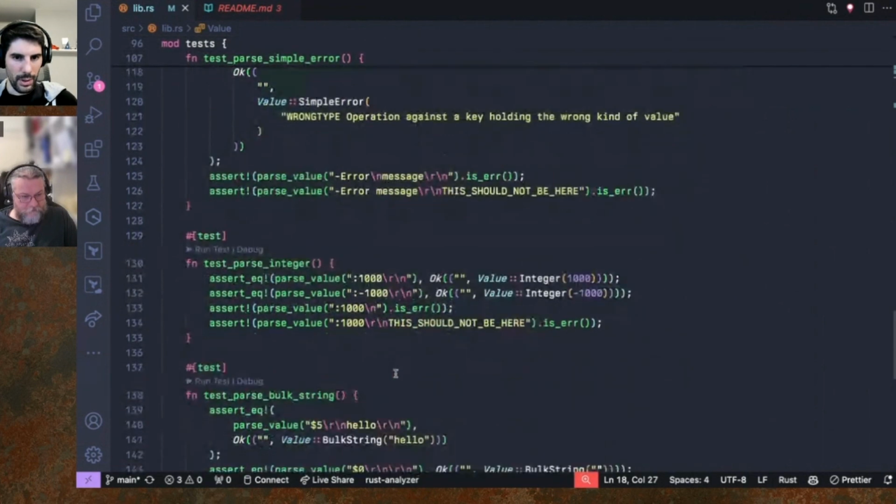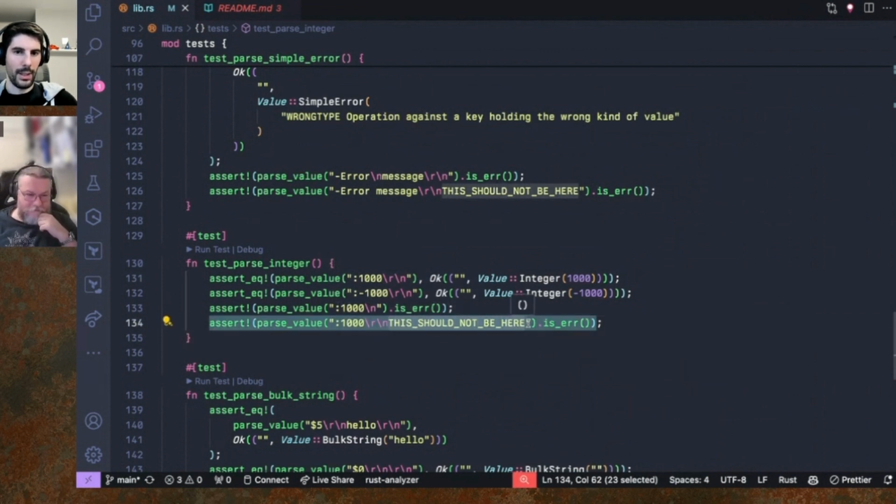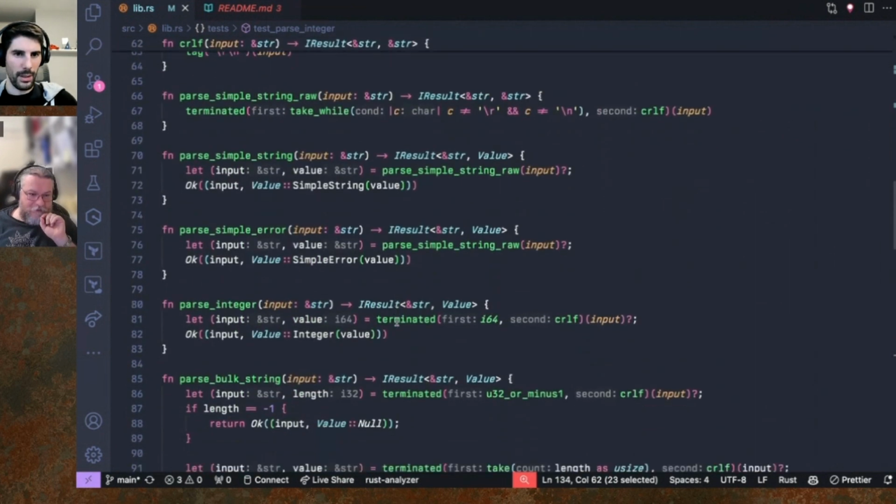Parse integer, what it is here. So we are saying that if you parse an integer, this one was working, right? Yeah. This should not be here. This will fail because it's seeing that there is some leftover. Yeah, because we have in the parser somewhere asserted that there is an end of file, an EOF. Yeah, we say terminated or EOF.